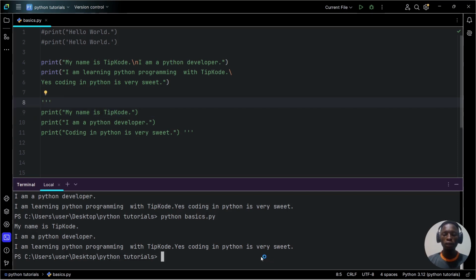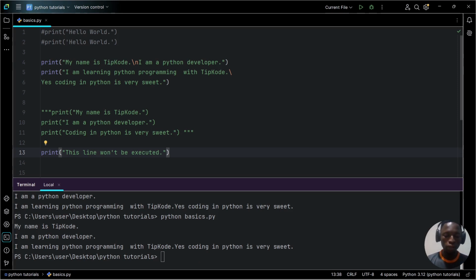Let's run it and see. Have you seen it? It is there, but it is not executed. You can use double quotes also to achieve the same thing. So when you run it again, this line won't be executed. To comment this line, just press Ctrl+/ to comment it, or if you want to uncomment, you come to the same line and press Ctrl+/ to uncomment it.